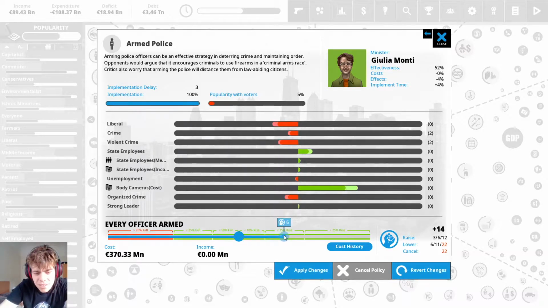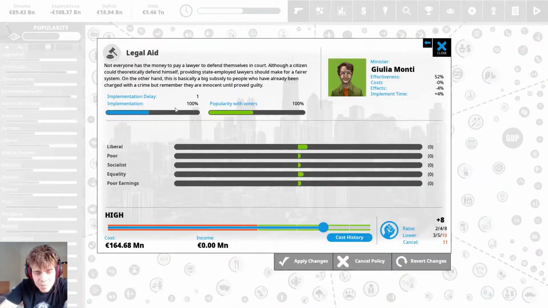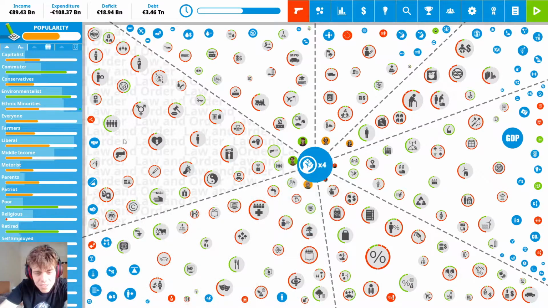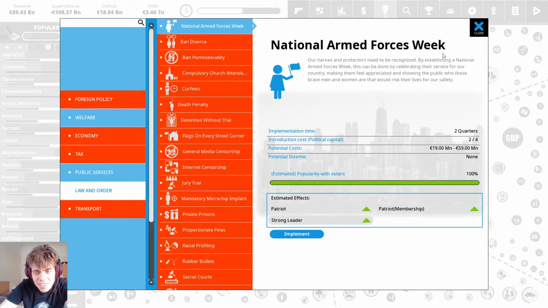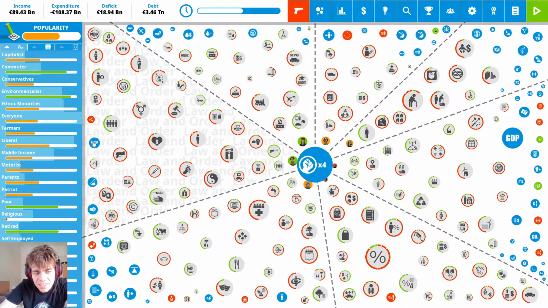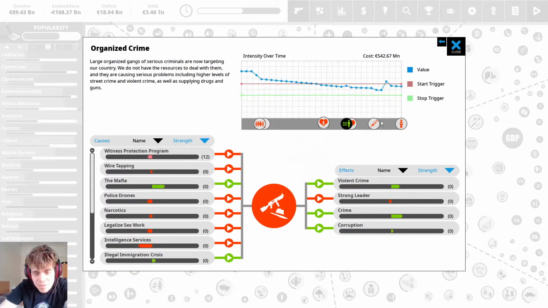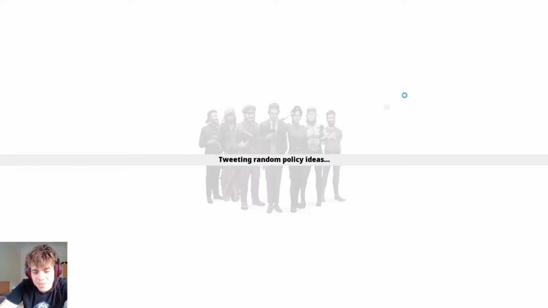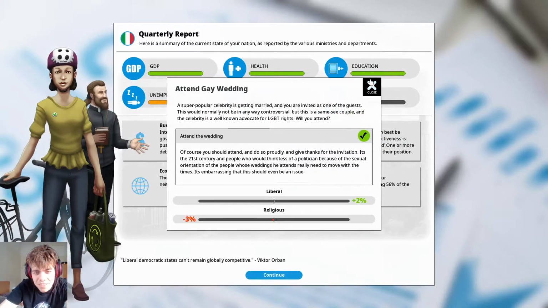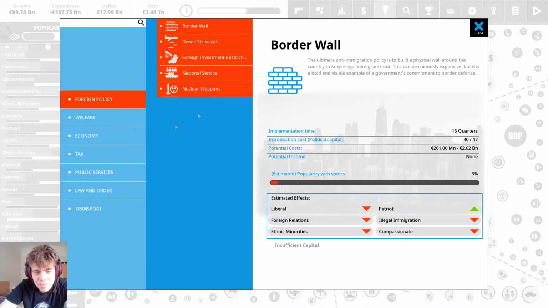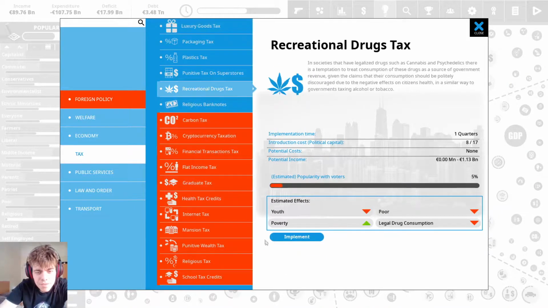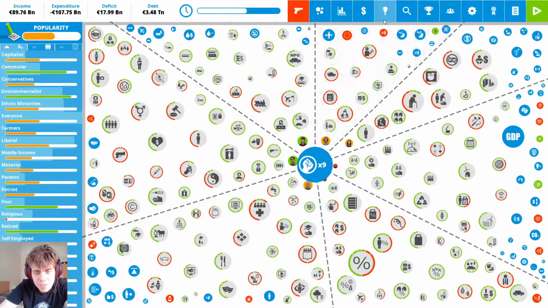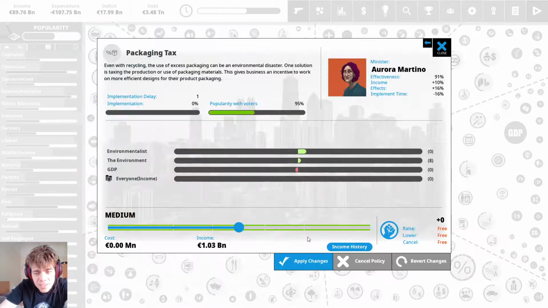We could increase armed police temporarily until we get rid of organized crime. And get rid of gambling, yeah. Also temporarily. It is annoying. Yeah, we can attend the gay wedding. Doesn't bother me one bit. Recreational drug tax. Could be good. We are gonna legalize them later. Packaging tax and plastic tax.